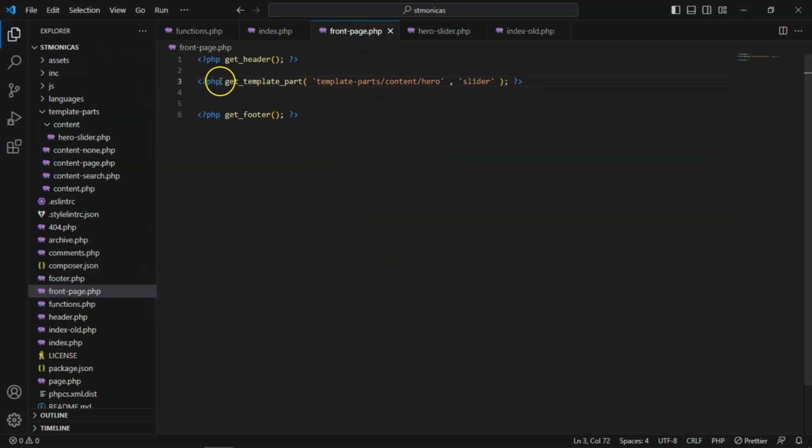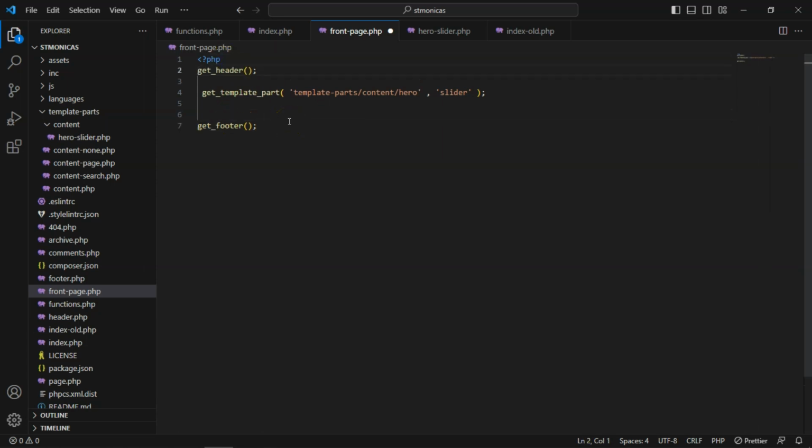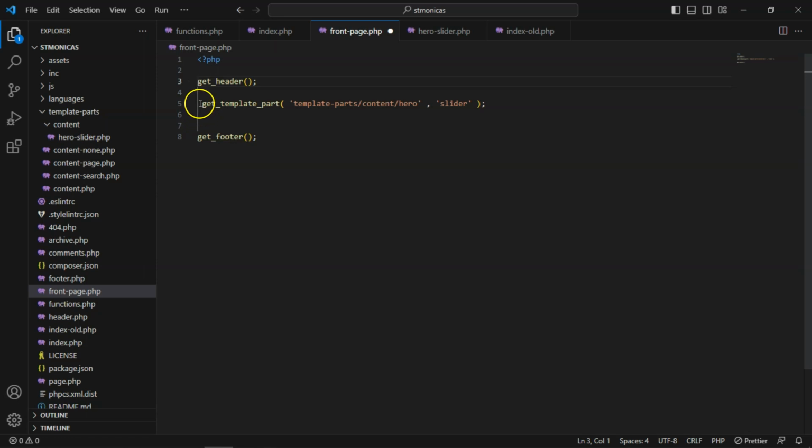And now I don't have to open PHP everywhere, because right here, this will become a PHP file now. So I'll just open PHP there and not close it. This is now a PHP file, with no HTML found in this file. So this becomes a clean PHP file.